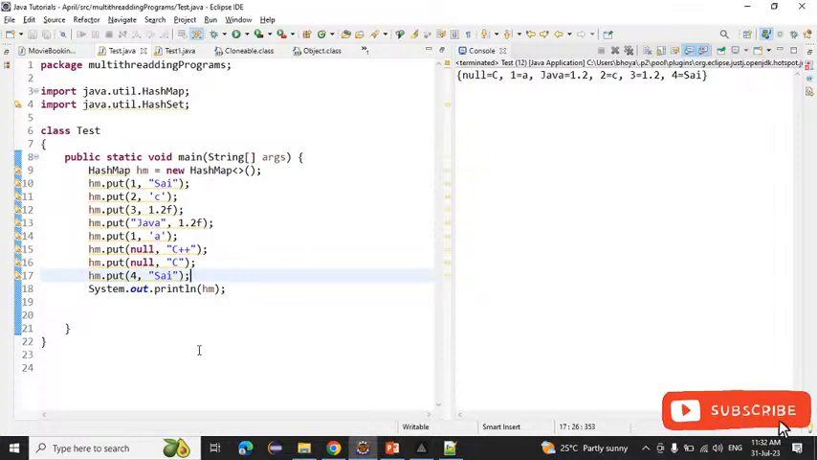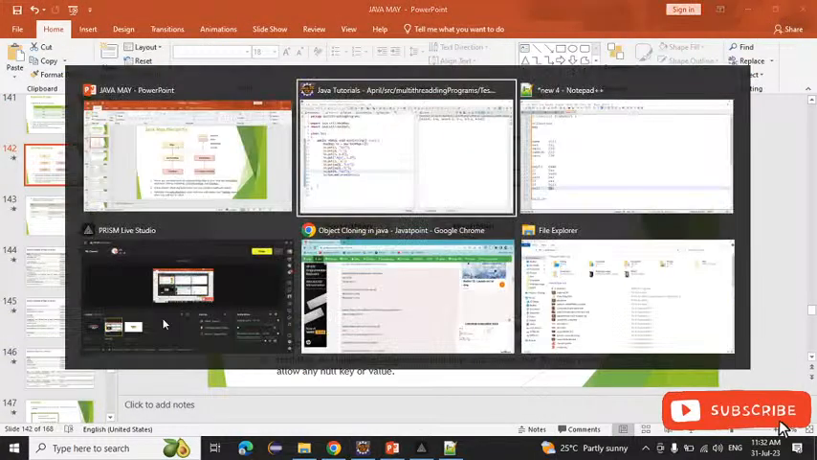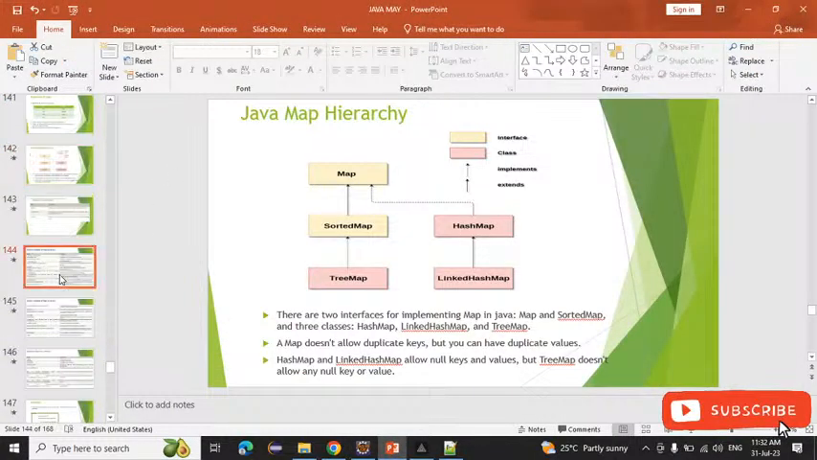And we have a similar method like in a collection. We have the addAll method, no? The same method we have here, that is putAll, right? putAll. What is the use of the addAll method?